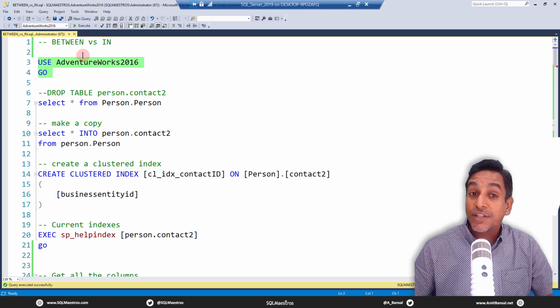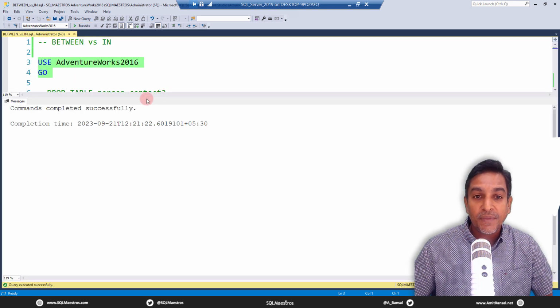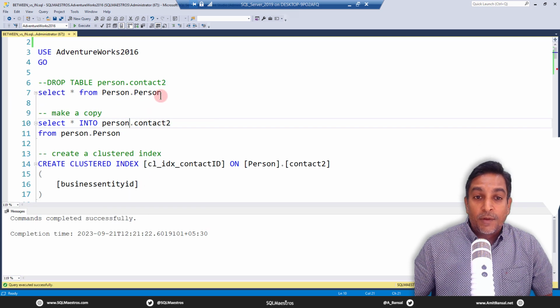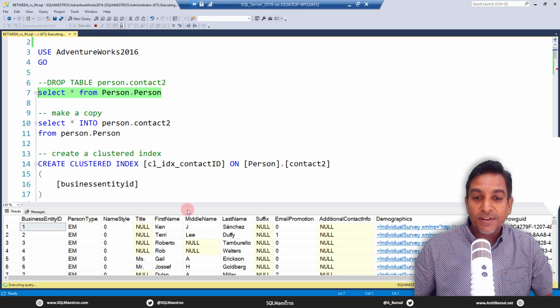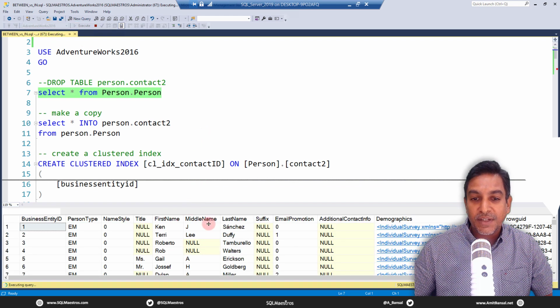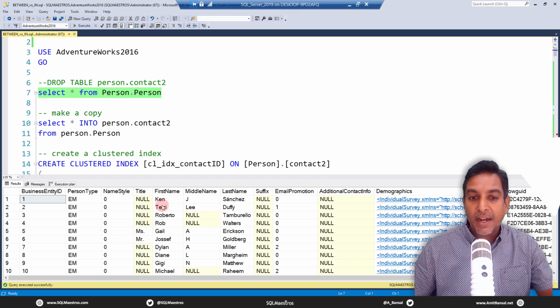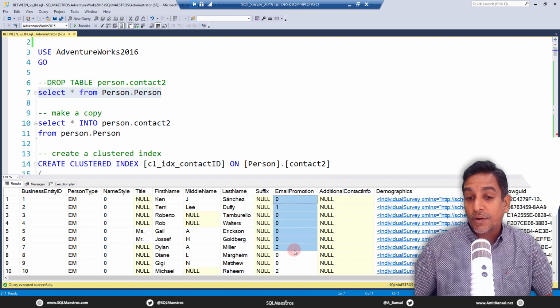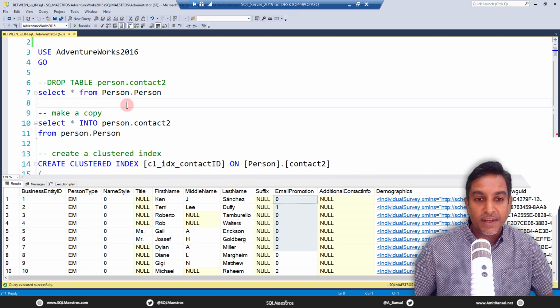We're going to use AdventureWorks 2016 for the demo. Let's pull this results pane a little down. We have a table here, Person.Person. You have seen me earlier using this table quite a few times, and this table has a few attributes like first name, last name, and then there is one called email promotion. I'm calling out these attributes because these are the ones that we are going to use in the demo today.